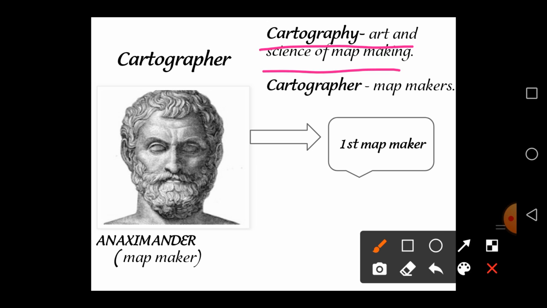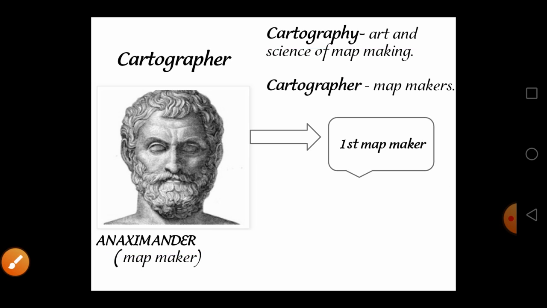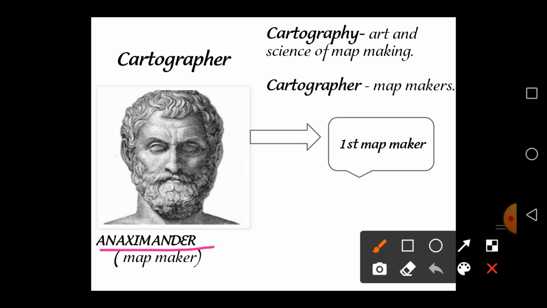And Anaximander, who is that? He is the first map maker. Anaximander was the first ancient Greek to draw a map. So who is the first map maker? Anaximander.